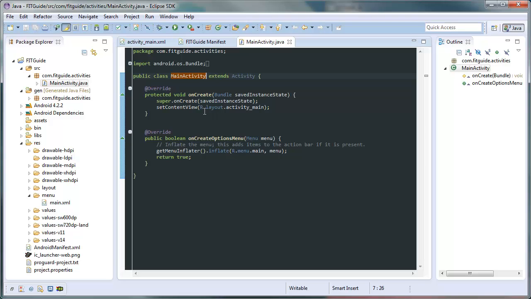Now, if you look over here, we are extending, or inheriting from, an Activity class, and we override two functions, which are onCreate and onCreateOptionsMenu. Sometimes you will not find even this function implemented for you, but hey, it's implemented for you right now.